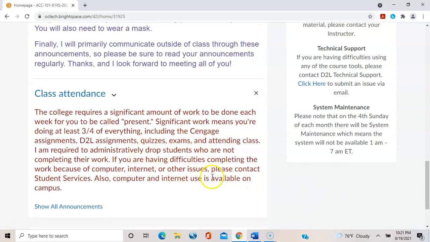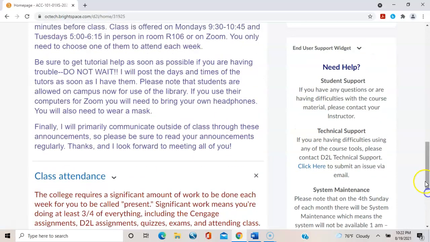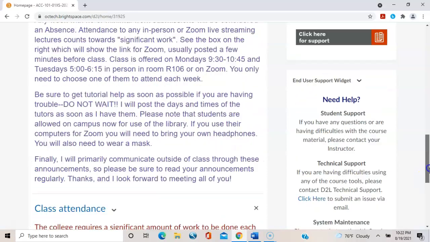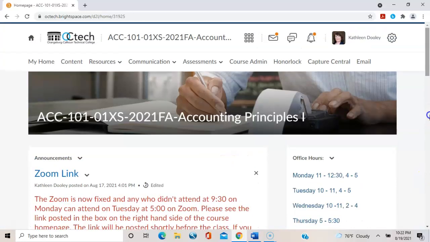Also here, class attendance. As a Zoom class, you need to show up at one of the two times on Zoom or in person, and you also need to submit a reasonable amount of work that week if you want to be called present. If you are absent, then after 2 weeks of you being absent, I'm required to withdraw you from the class.